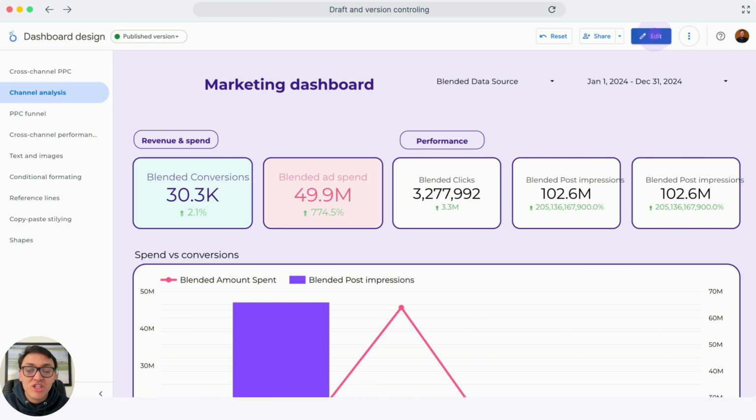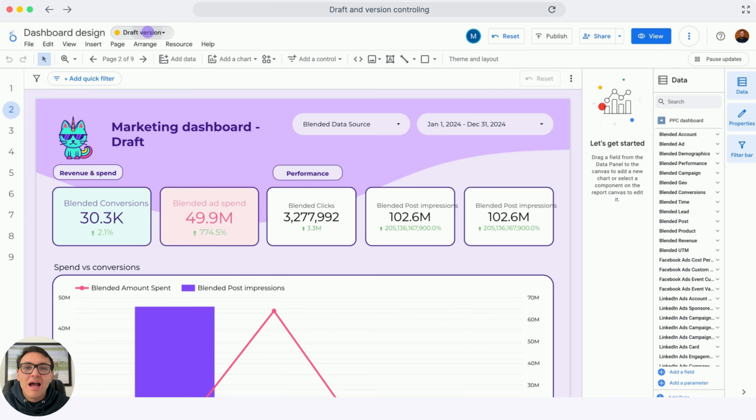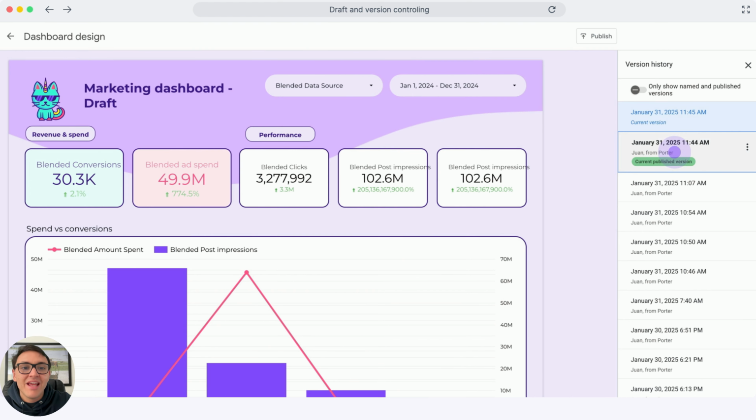You can find the changes history on your Looker Studio reports so you don't miss anything and you don't waste any time. If I go to edit, and after you enable the publishing settings, you will see draft version, and if you click there, you will see version history. Here you will find all the changes that you have done to your reports, and actually I can rename them.